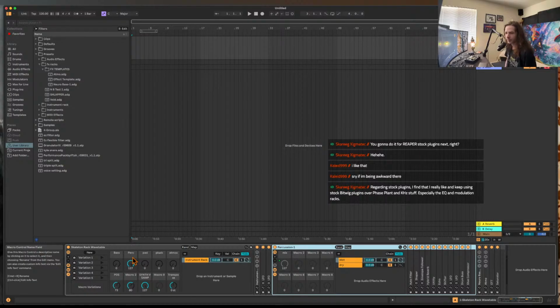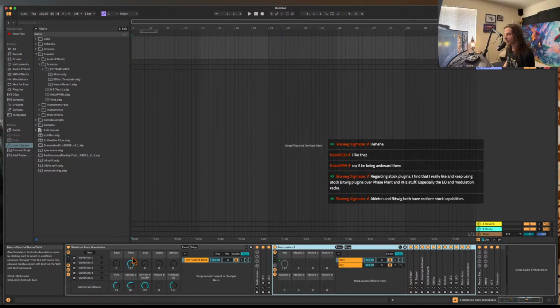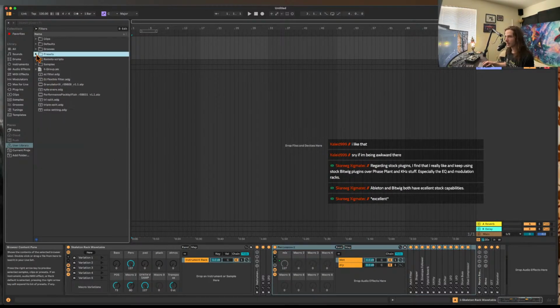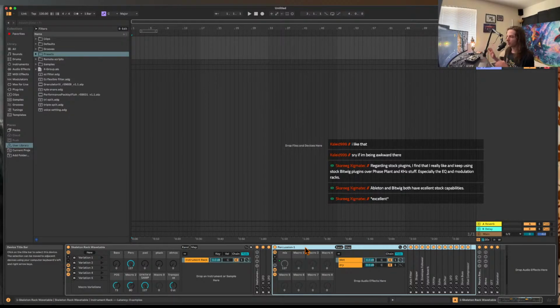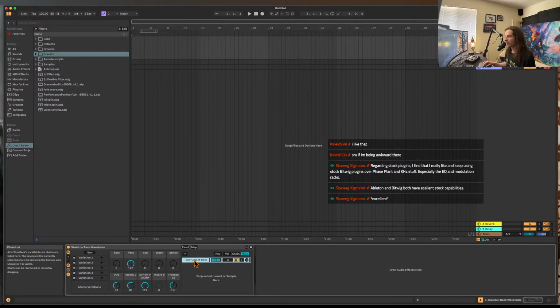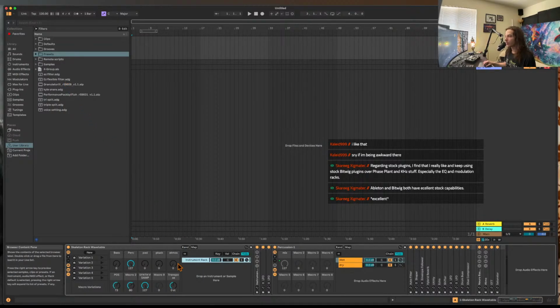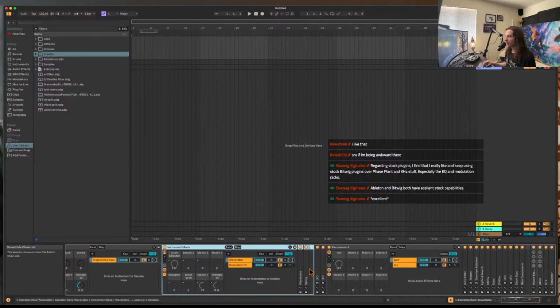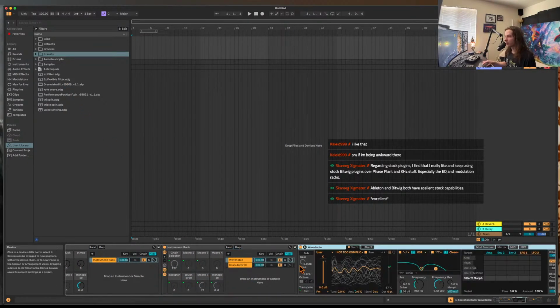So Ableton and Bitwig both have excellent stock capabilities. I think the stock sounds, like the effects, are awesome, 100%. I hate the modulation system. Automation, great. Modulation, it sucks. And I could back that up. One of the biggest and most annoying things about this is that almost every single synth engine has a different set of modulation built into it.